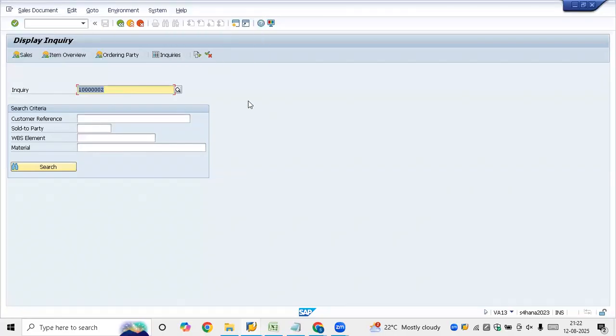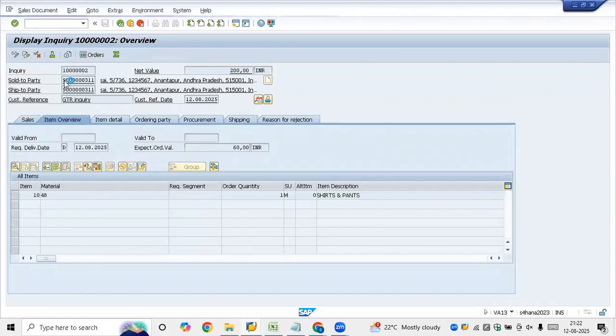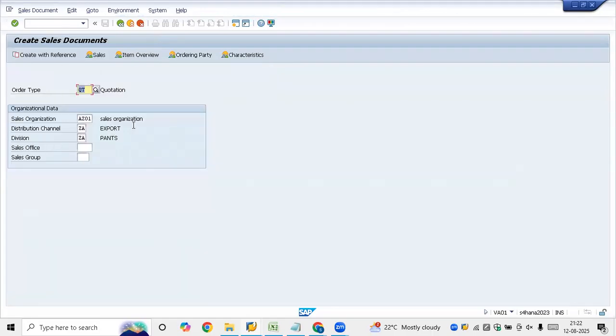See, I'm in this inquiry. Like deliver and all. Create subsequent order. When I do, how will the system get to know it has to create a QT document? So it will create a quotation based on the inquiry. Correct, sir. That is a flow. From quotation, it will again create an order. Correct. That is a flow. You know the theory. See, automatically it has come QT, right? I didn't do anything.